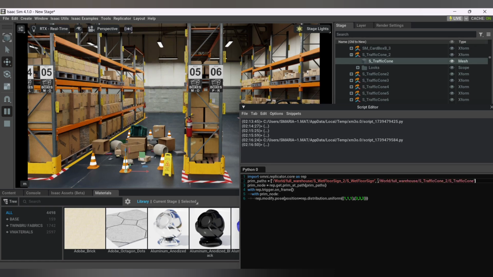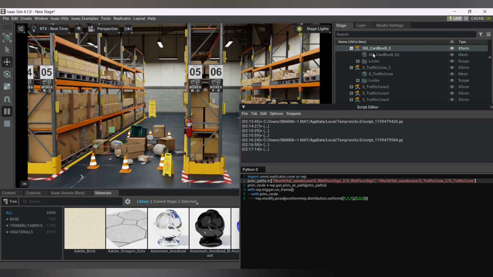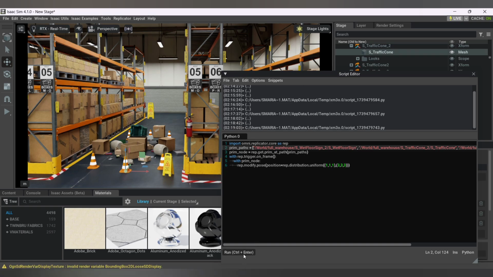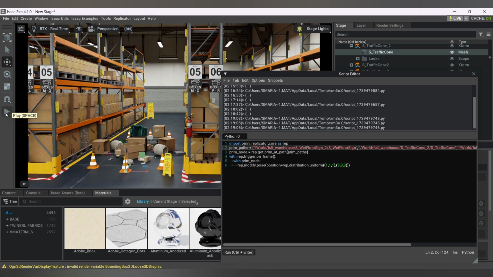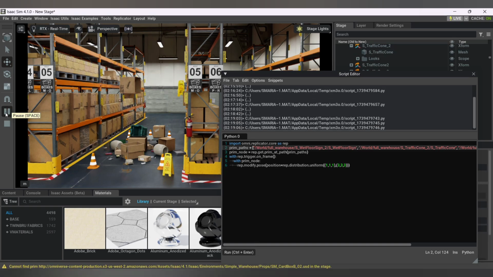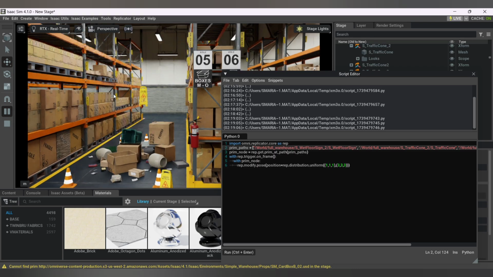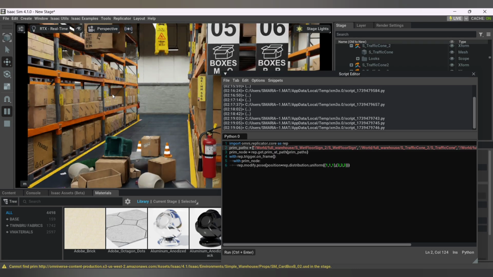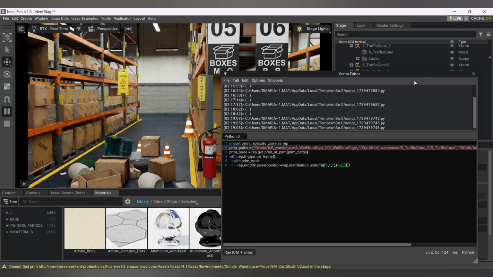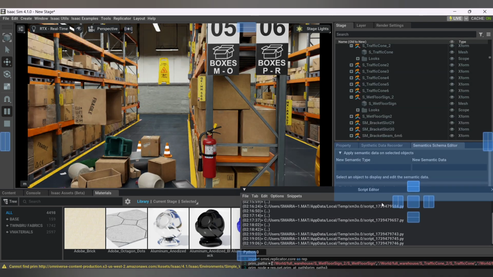Once it is done, you can execute the code in script editor and then play. The position of the selected prims is randomized. You can apply randomization to other properties also as per your requirement. Once you have a randomized scene, you can start generating synthetic data images.